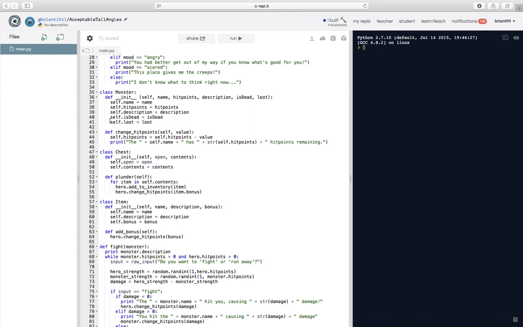And then I'm going to create a class function, a class method called change hit points that will take the self for the class. So it basically will take in the monster, and then it will take in the value of the hit points that we want to change.